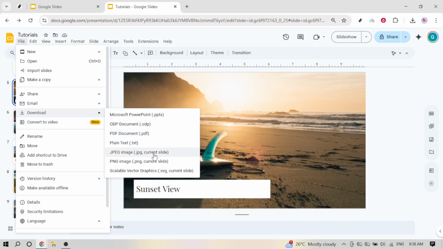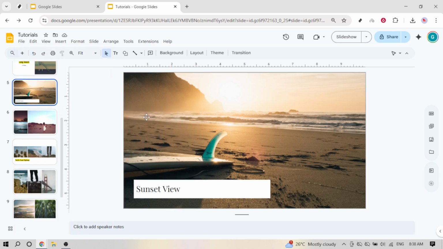And that's it. Open Google Slides, choose a blank deck or a template, customize thoughtfully, present with slideshow, or download in the format you need. You're all set to create a clear, polished presentation.